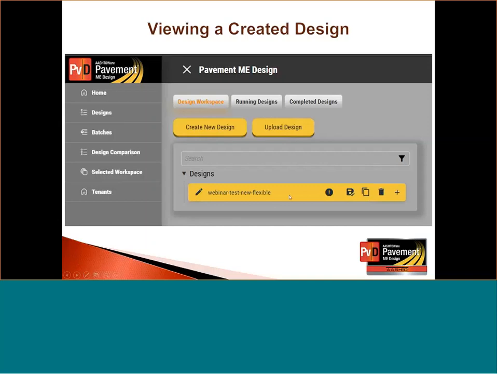If you click anywhere in the yellow header area, that's going to expand the design, showing its name and description. And clicking on the edit pin next to the design is going to allow the user to edit the design and take the user into the editor component.